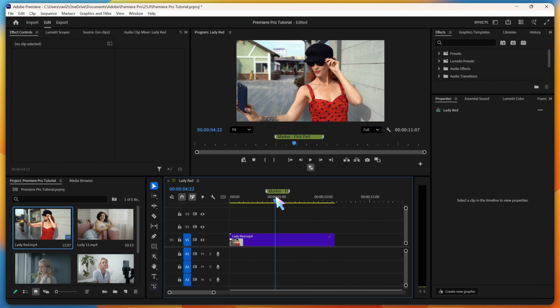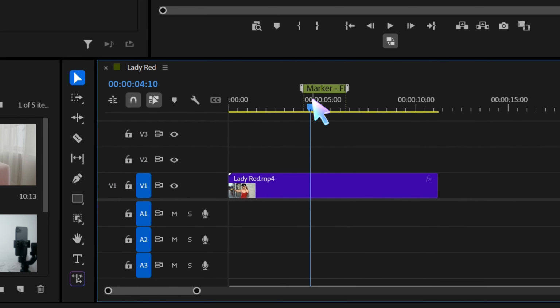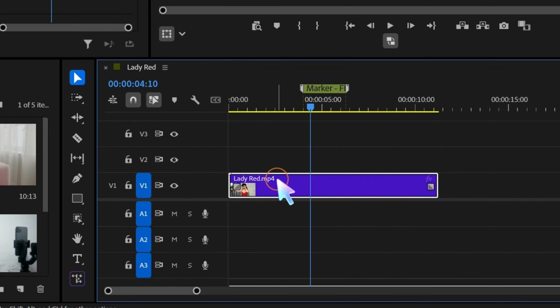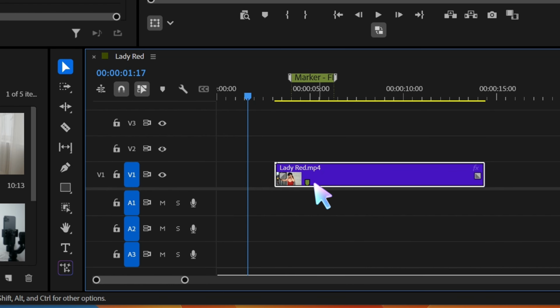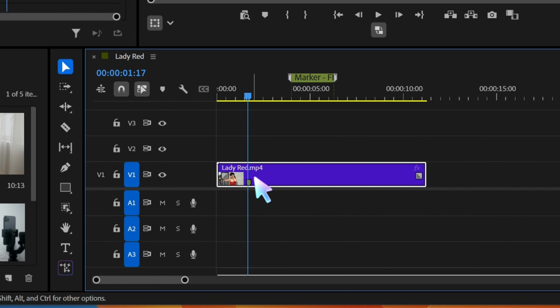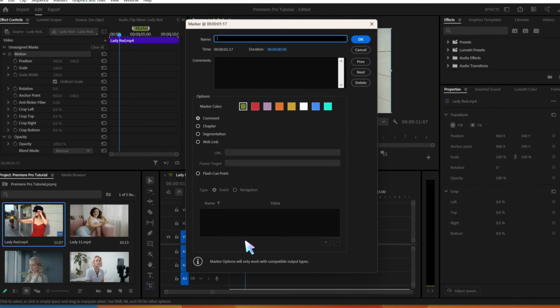Now, let's look at clip markers. First, select a specific clip on your timeline. Move the playhead to a point inside that clip and press M again. This time, the marker is attached directly to the clip. If you move the clip later, the marker moves along with it. That's the key difference. Timeline markers stay locked to the sequence. Clip markers stay attached to the clip.